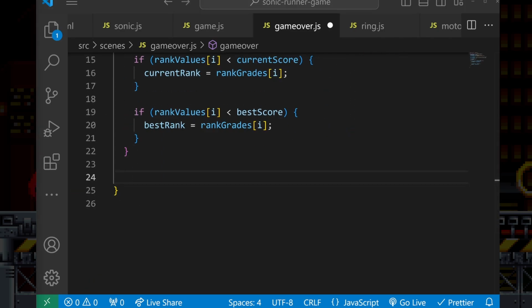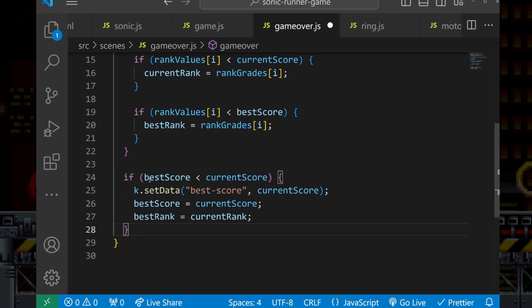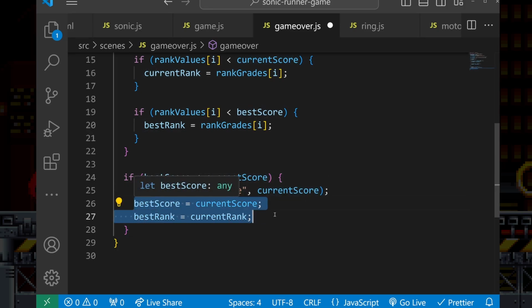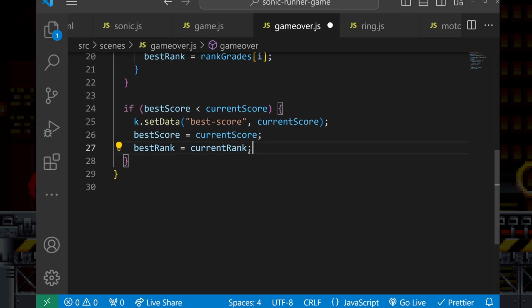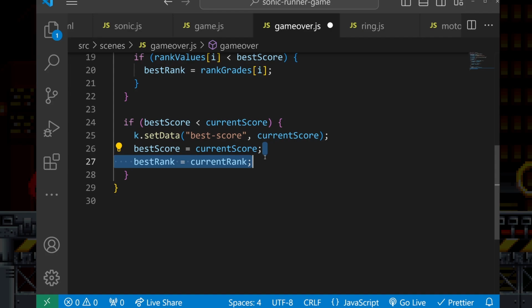And then now we need another if statement to check. If the best score is inferior to the current score, we will set the best score to the current score. That means a new record was beaten. And we also need to swap the best score for the current score in these variables, because we're going to display the results, so best rank, etc. So for next time, it's going to have the best score set in local storage, but for this time, because we're still in the scene and we're going to display things, we're also going to modify the current best score and best rank variables here.